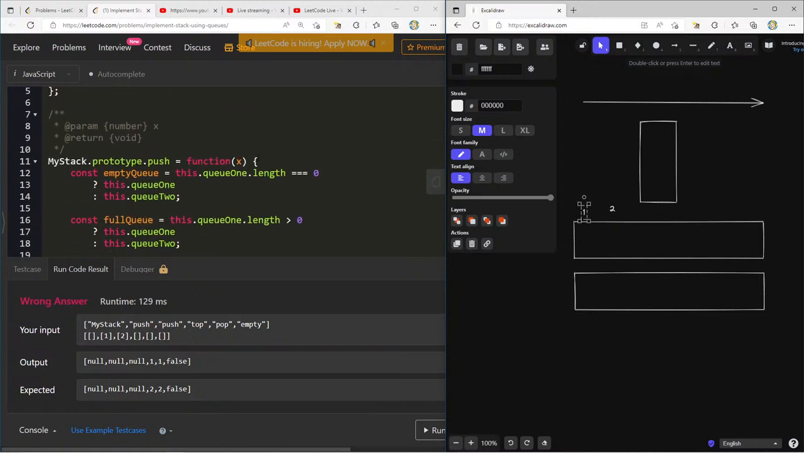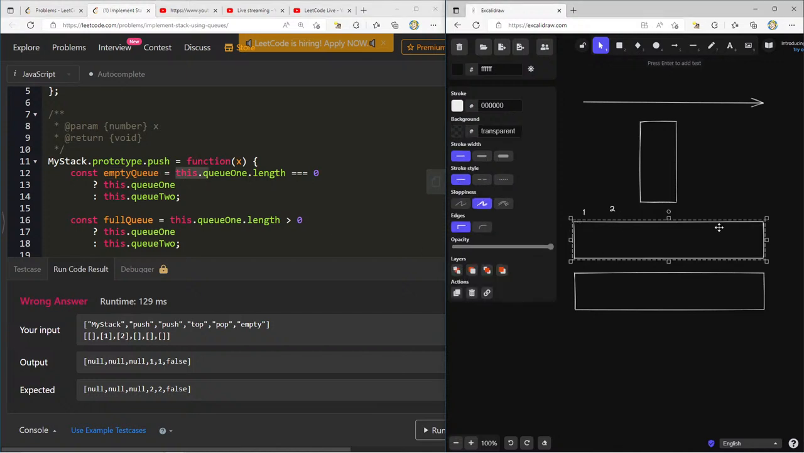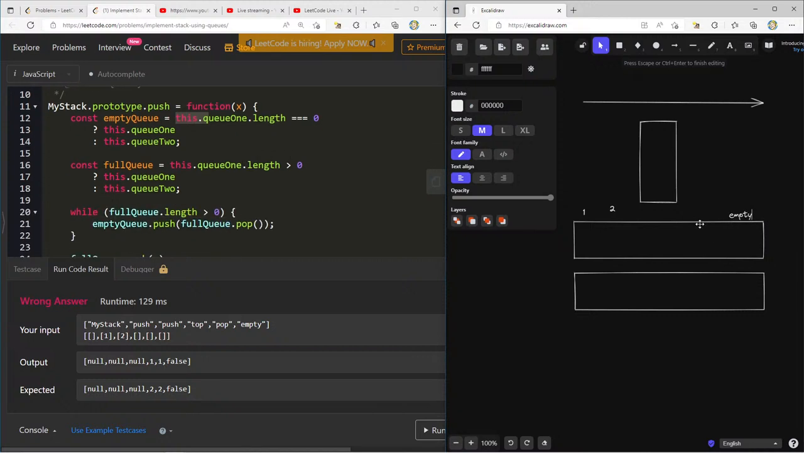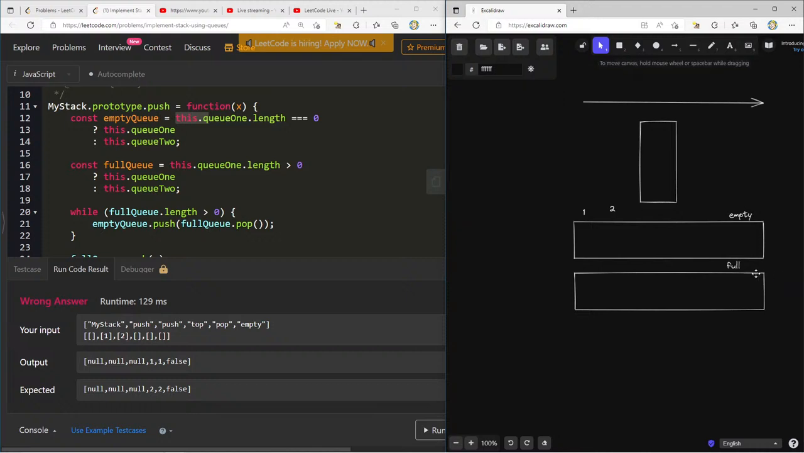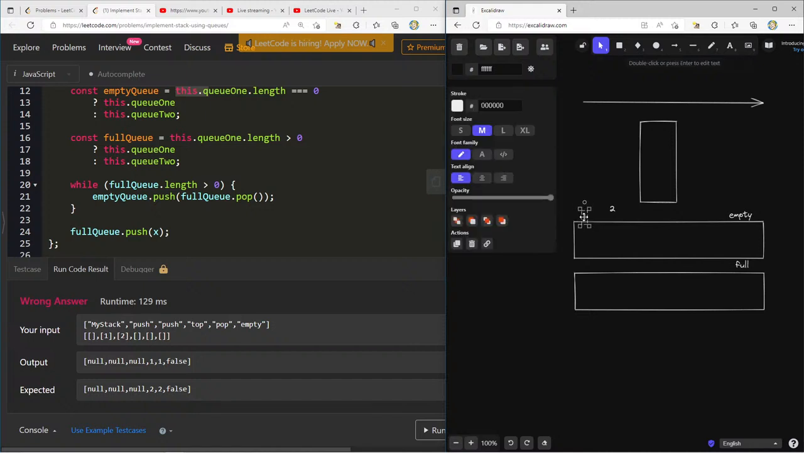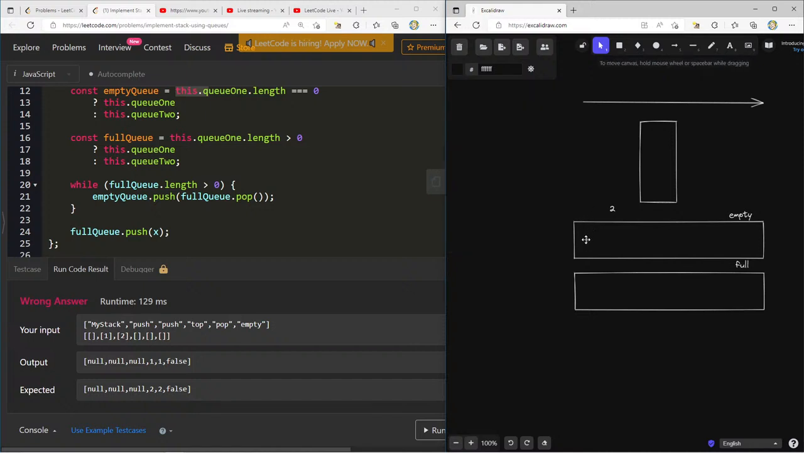We have two arrays, q1 and q2. Empty queue: if this.q1.length is zero, let's say this is q1, an empty queue, let's say this one is going to be empty. Full queue: if this.q1.length is greater than zero, which it's not, we'll set it equal to q2. So this is full, for all intents and purposes, as we start this question. While full queue.length is greater than zero, we're going to pop off full queue and move it into empty. So we should now push one here, or actually no, we're not doing anything there. And then probably this should be empty queue.push. So we'll push one.